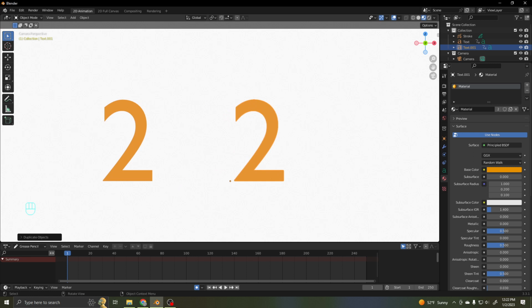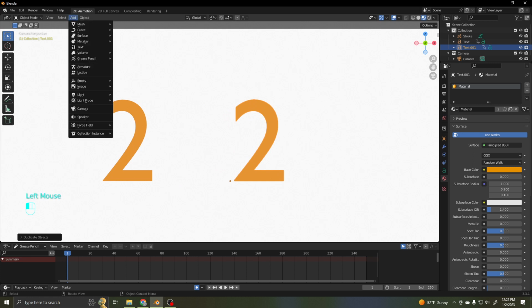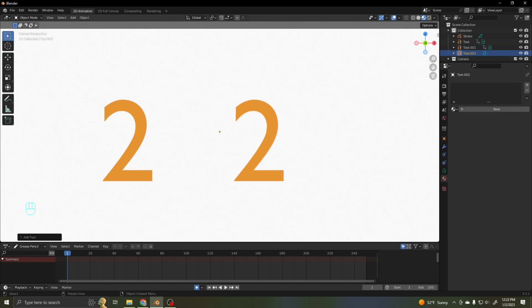And I need that 0. So I'm going to add another one, and it's going to be a text. And same thing. RX90, enter. Have to do that. The R is for rotate, X for the X axis, and 90 degrees. Then hit enter just so you can see it. Now it lays flat to the screen.